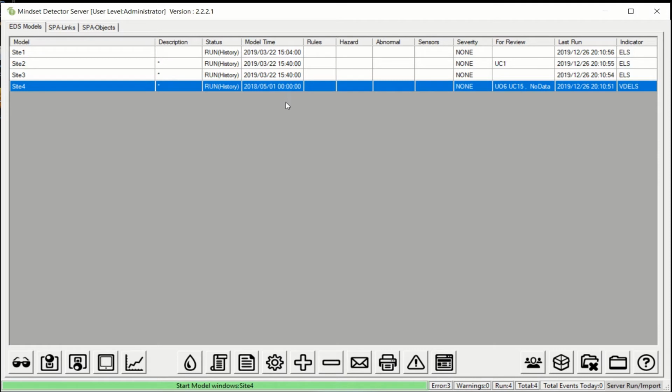The timestamp column displays the timestamp of the last record handled by the model. The 4 following columns, Rules, Hazard, Abnormal, and Sensors, represent 4 types of errors that can occur in each one of the models. If all is well, nothing appears in these columns. The severity column is an indication of how severe the event is. The remarks column contains notes about actions that have to be performed at the moment on this model. For example, comments about new events, or a need to save a new version of the model to the database.